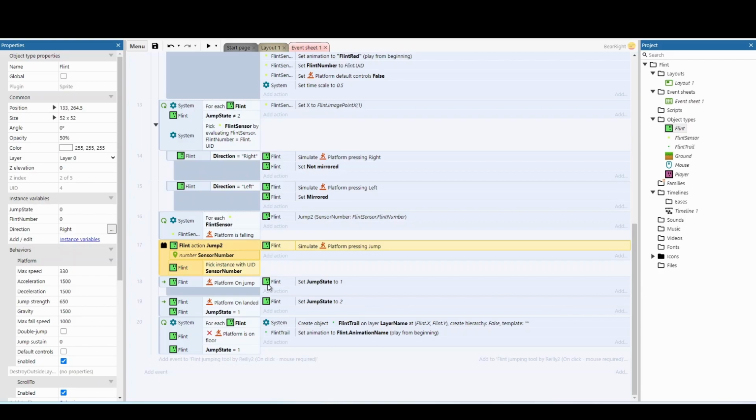And then finally, when they jump, we set the jump state from 0 to 1. And then when they land, we set it to 2. And this is what I'm using to check. So when you first place it in the level, if it falls to begin with, it's not jumping, it's not counting as a jump, because that would just be annoying.